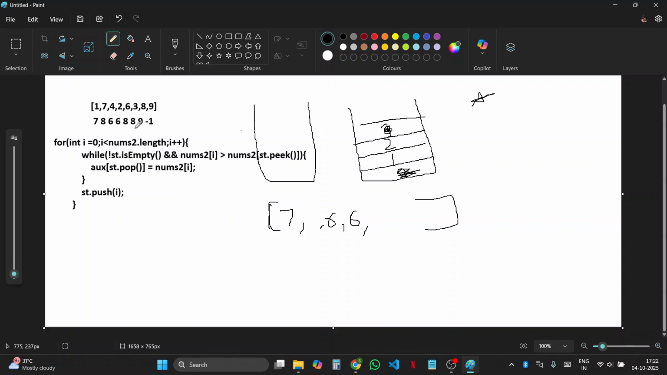Similarly, you will come to the stack, which is not empty, and nums of 2 is also greater than nums of peak. So let us check: 6 is greater than nums of i. What do we call? So it's 1. True. 6 is greater than 2, right? Nums of 2 peak is 1, 1, 1, 7. False. So 6 is not greater than that. So you will push. You will push what?